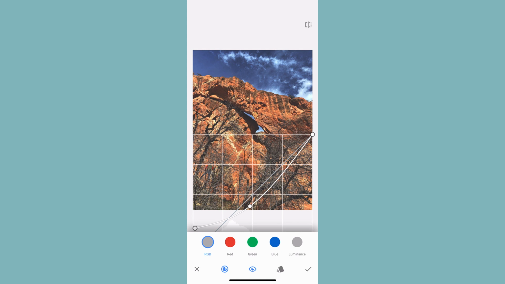And let's go ahead, turning that back on, we'll go into the red channel and we want to add kind of our look here. So now we have just the red channel running from the darks on the left to the highlights on the right hand side. I'm going to add a point in the middle.